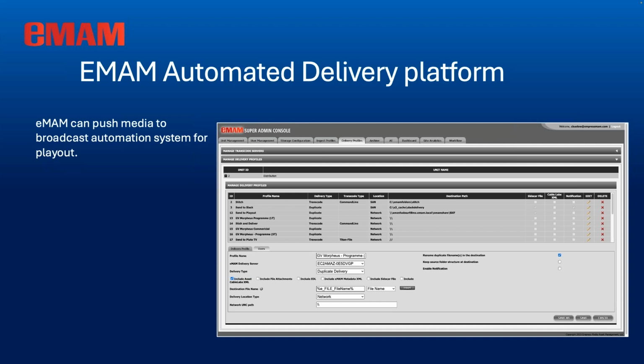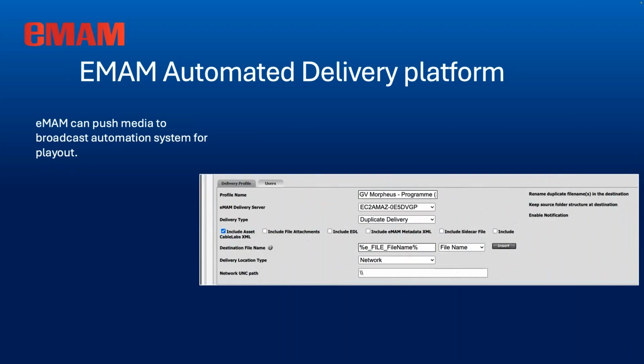So lots of options, lots of flexibility within this delivery. And again, if the codec is not prepped as well with the media, we can then use the transcoder to also transcode that file first before it goes out. And then of course also we can just deliver duplicate delivery, which is if the codec is already set with the media that eMAM is managing, we will deliver that media in that format without changing it. And then of course also the sidecar metadata there as well.